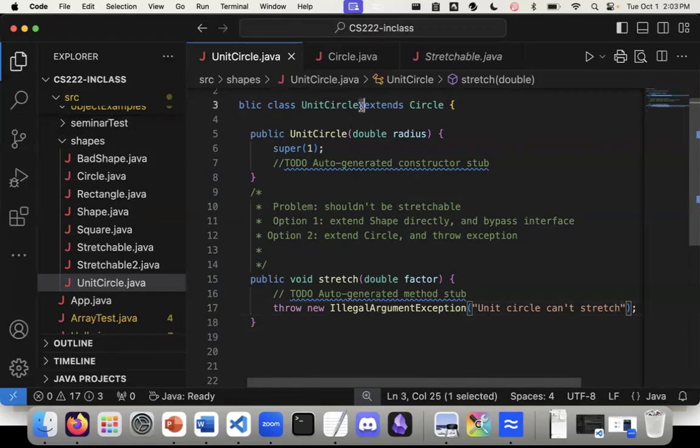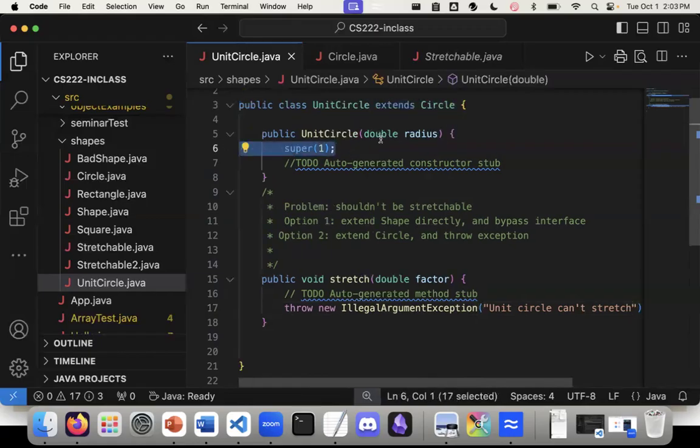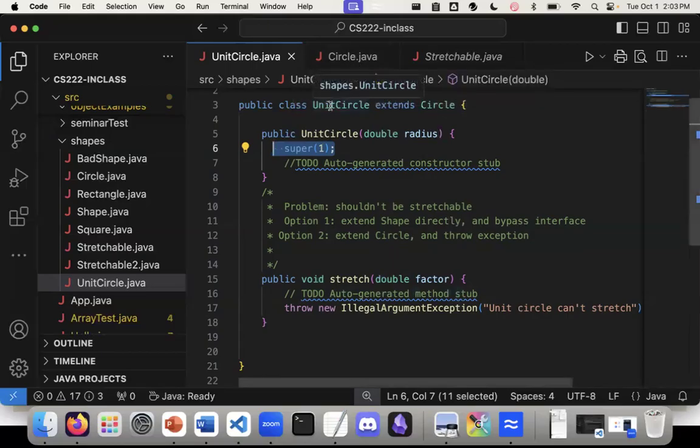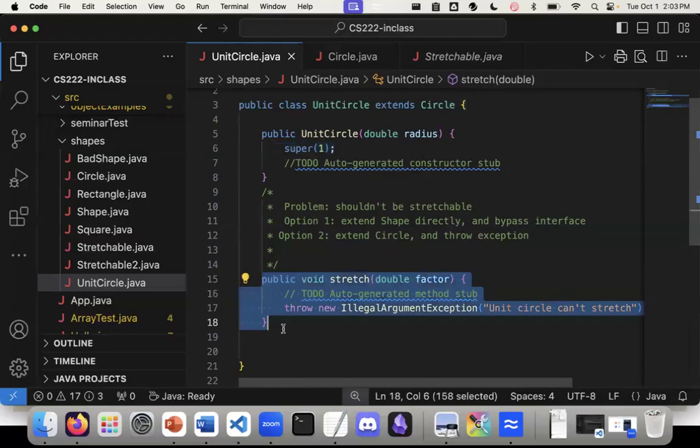Right, so it extends Circle. It could take in a radius, but the radius is just 1. That's how it is for a unit circle. And we've already defined code to do that, so we don't have to write anything new, because a Circle knows how to set it up with a radius. So we just give it 1. And then all the other Circle methods are what we want. We just need to say, hey, for stretch, I need to throw an exception saying you can't do this.